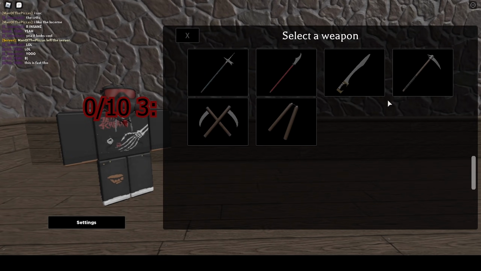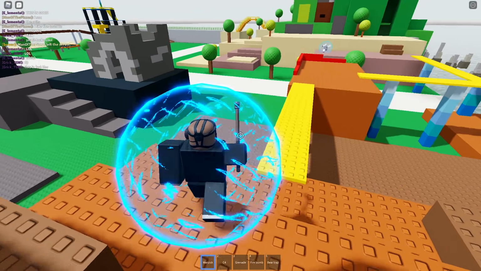It's in general the worst weapon, 0 out of 10. Why would Ender make this in the game? Why would he even put it? It's the worst game. Why would he even do this?